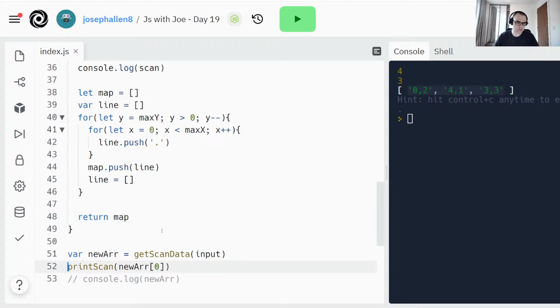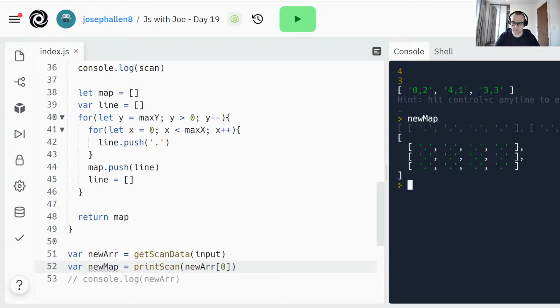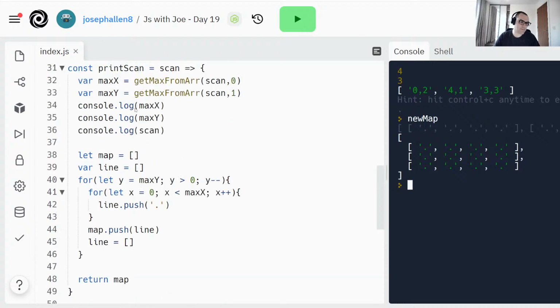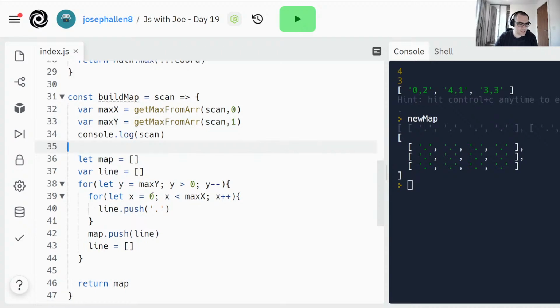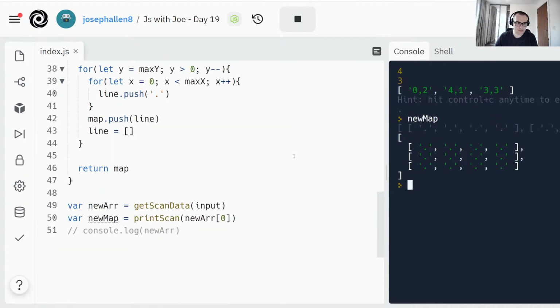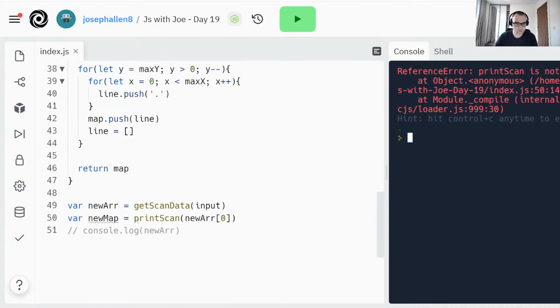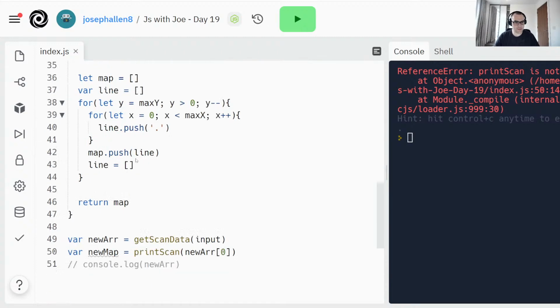So now I've got to store my map in my var new map equals the print scan, which doesn't really make sense. Okay, but there's my map. So let's rename that. Let's call that build map. Don't need these anymore. Let's keep the scan actually. It's not called print scan, it's called build map.